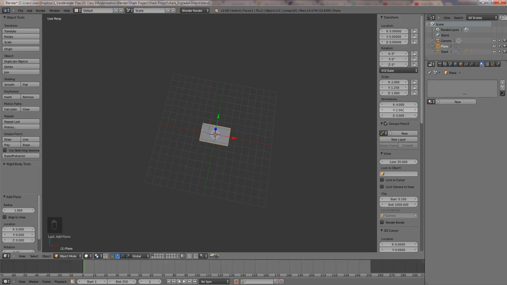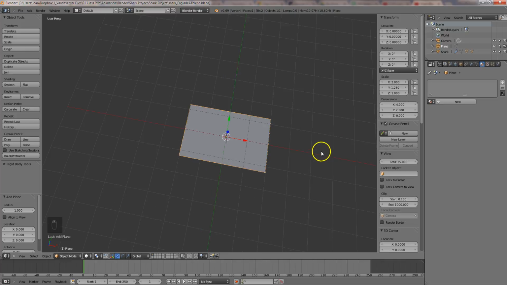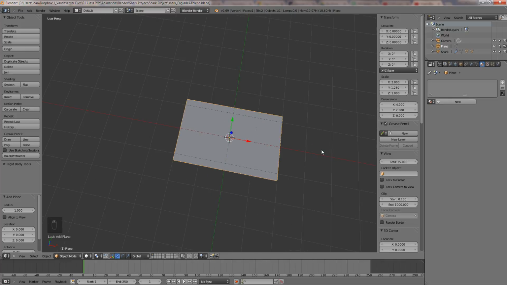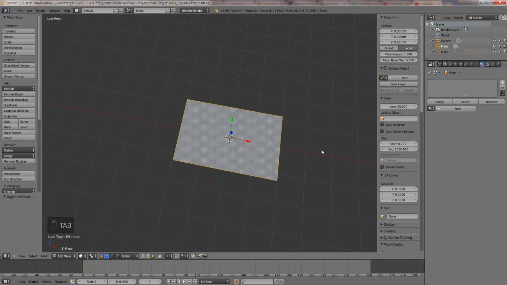Alrighty. We want to tab. I'm going to zoom in a little bit. Tab into Edit mode. Select all the vertices if not already selected. It looks like they are. Let me go to vertices select. Okay, they are selected. In the tools panel, click on the subdivide button 5 times.